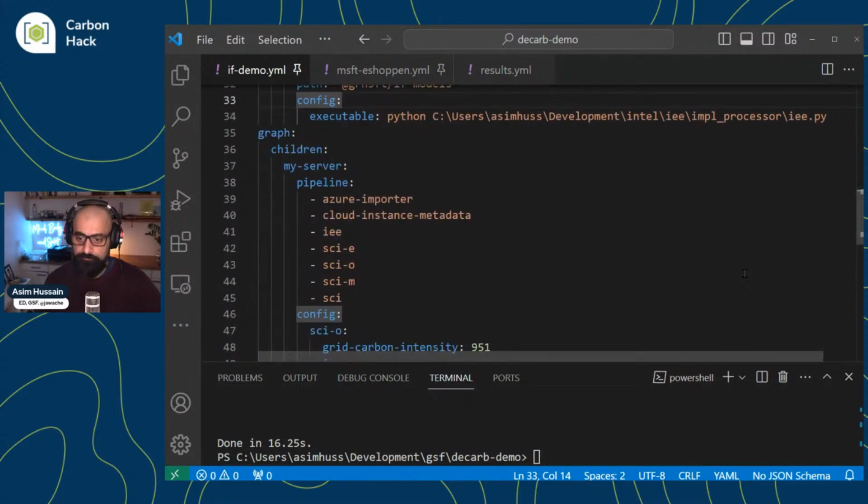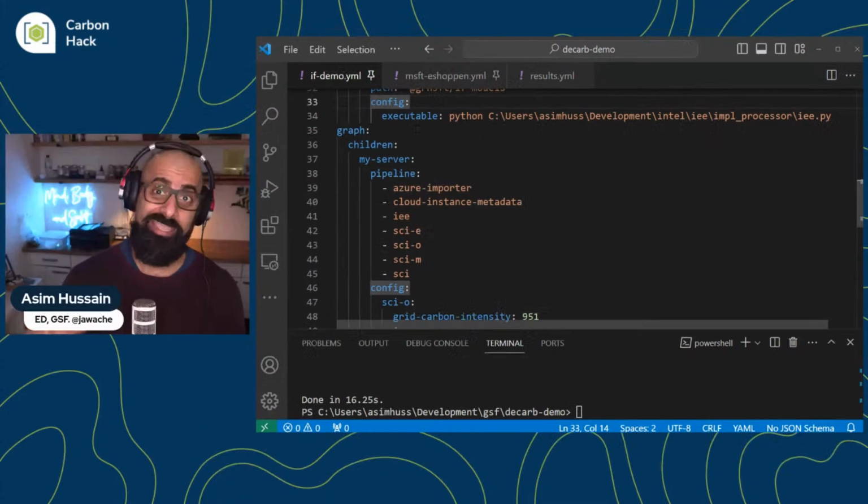I think that's it for the demo, actually. If you go to the Impact Framework repository, you will see that there are lots of sample manifest files that you can use. If you go to the documentation website, if.greensoftware.foundation, we've got tutorials, videos, and how-to guides, and again, it's alpha.